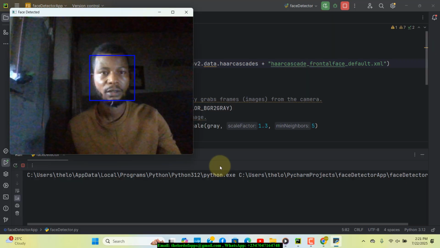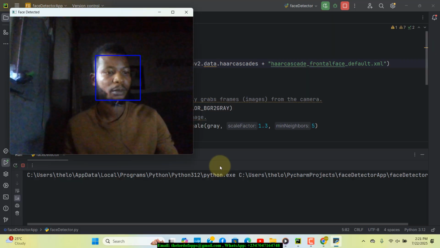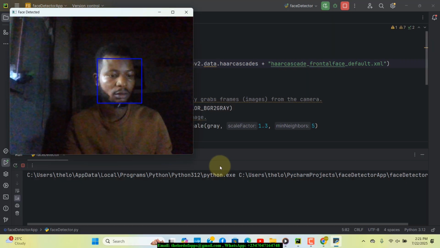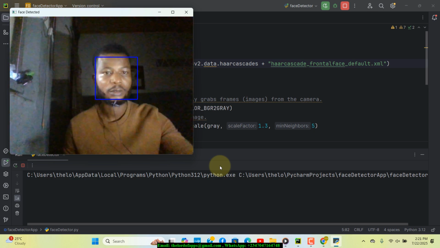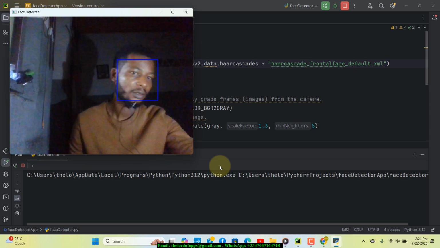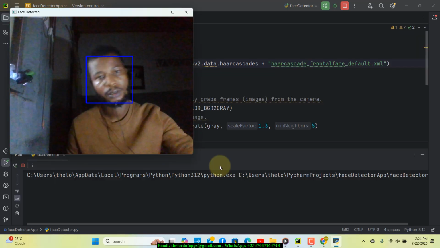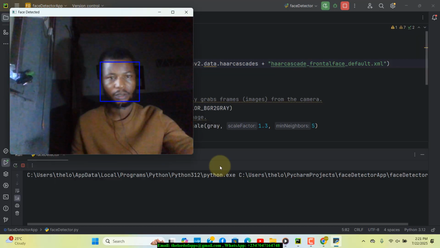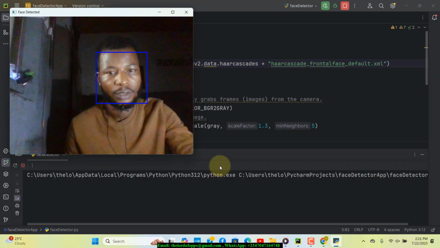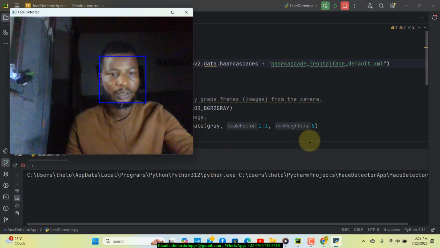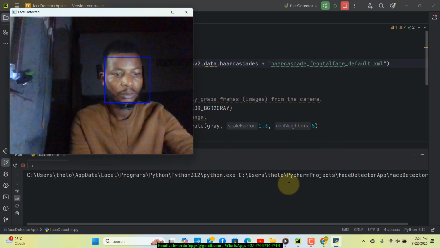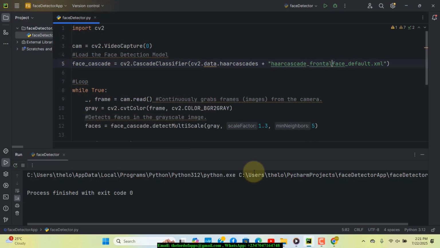Look at the camera detecting my face. And even if I move around, it's going to try to detect my face. So this is just how it is, guys. I hope that you understand that. We can press Q on our keyboard to close this out. So I'm going to press Q and it closes that out. All right, that's how it is.